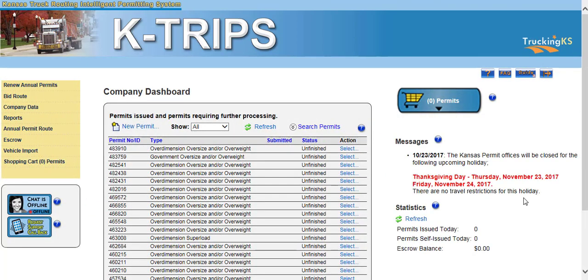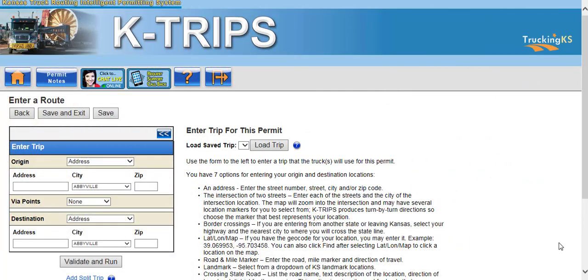This video will show you how to route using the routing map within the permit application. Some Kansas permits require a route to travel. There are 7 options to choose from for your origin and destination. You can start and end your route using an address, intersection, border crossing, latitude, longitude, road and mile marker, landmark, or a combination of those listed.